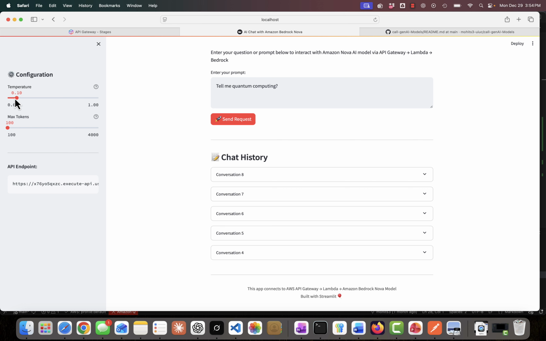Okay, so it depends on what type of requirement we have. If you have any requirement where you want to generate a poem or some documentation, where you need to use different types of words and a more diverse response, you can safely keep your temperature as 0.7. Okay, and here I have just customized with the API gateway endpoint.